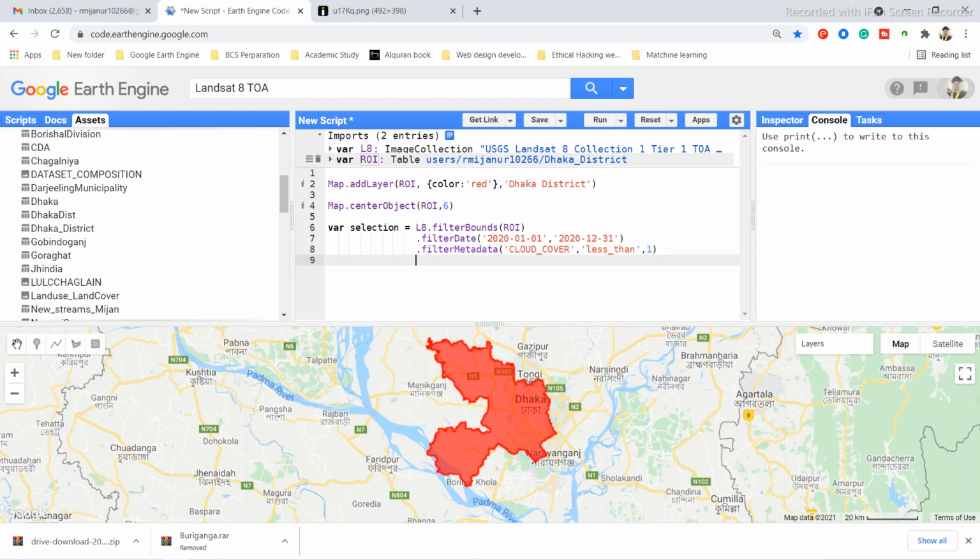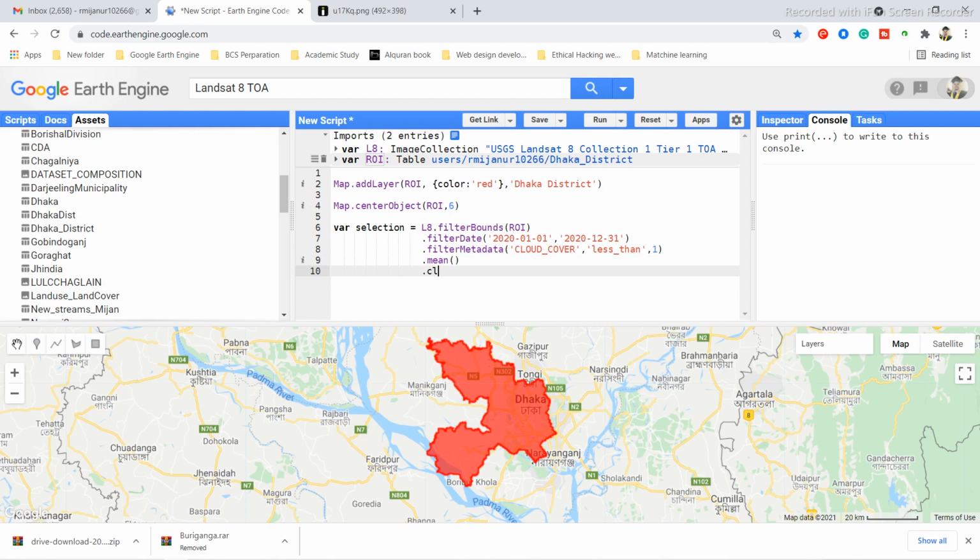Okay, and then I also use here the mean of all of this collection, and I also use here the clip function with my region of interest. So I use here the clip with my ROI. Now if you want to show this image collection result in your map interactive view, you can just use here the Map.addLayer function and use here the selection.